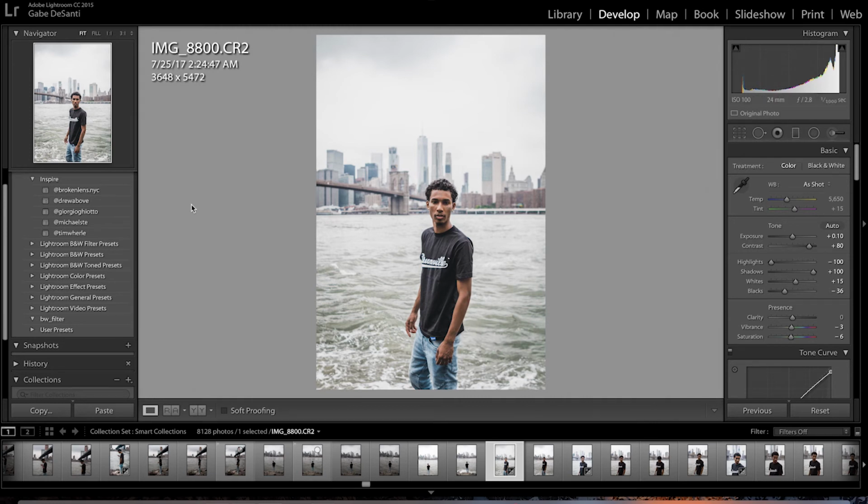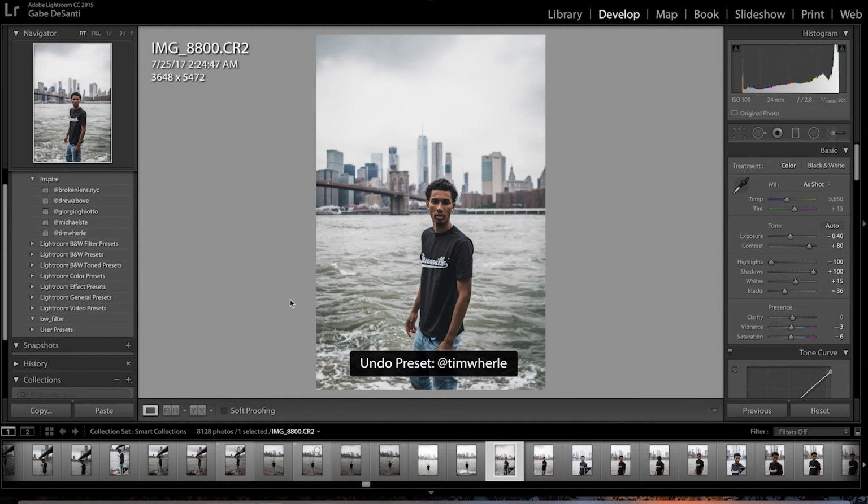Now already this looks like a different picture. Now we can make this really moody by bringing this exposure down a little bit more, and you can already see how much different this looks. So if we were to go ahead and apply Tim Werrell again, look at the difference in tones and the mood of this picture. It is just extremely different, and this could be something that you can post.